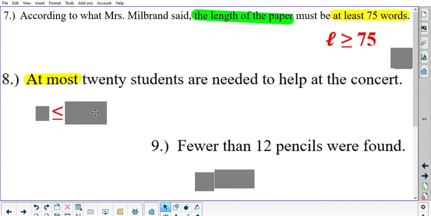And I have to warn you, a lot of kids that I've taught in years past see the word most and they automatically think more than. But when you think about what it means in real life, at most 20 students means that's the most it's allowed to be, so it's less than that number or equal to that number.